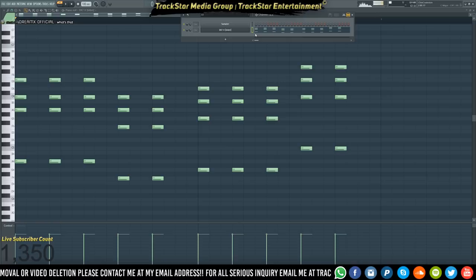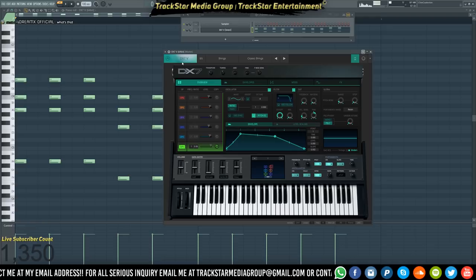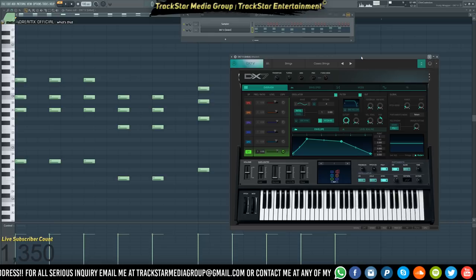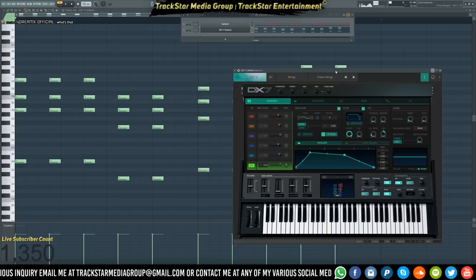This one I'm using, DX7, is a VST from Arturia. It's an old synthesizer that Steely and Clevie used to work with, you know what I mean? But I use the VST version. It has some good sounds. Like I said, I'm using stuff I don't typically use.